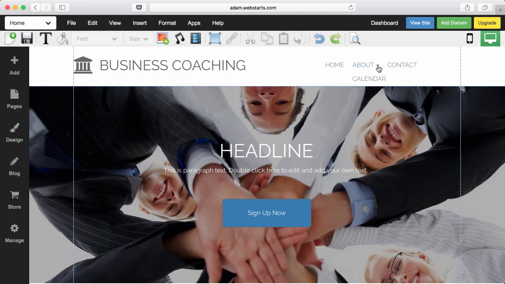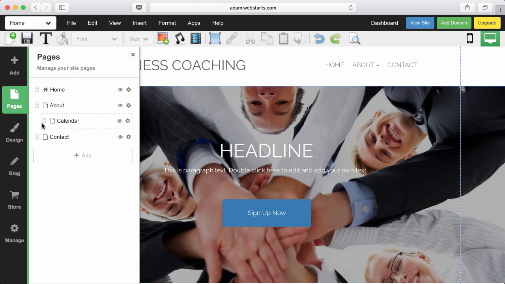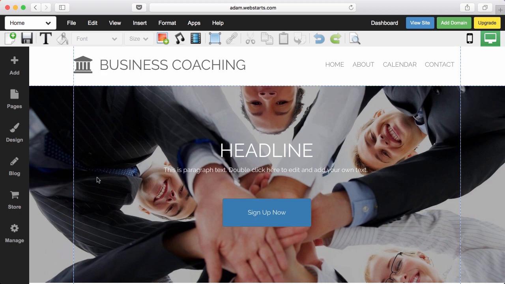Now I've got a little drop-down menu, for example. I don't want that, so I'm just going to drag it back. You can also add pages by clicking on the Add option and choosing to add either a page or a link to another site. And that's how you manage your menu.